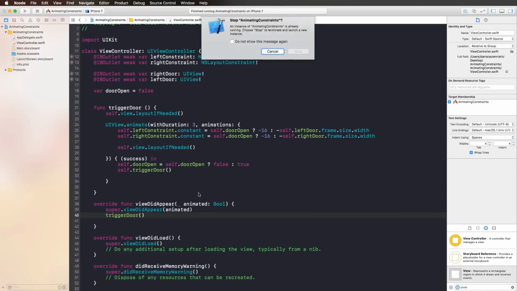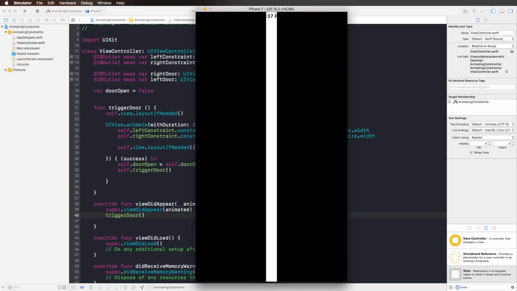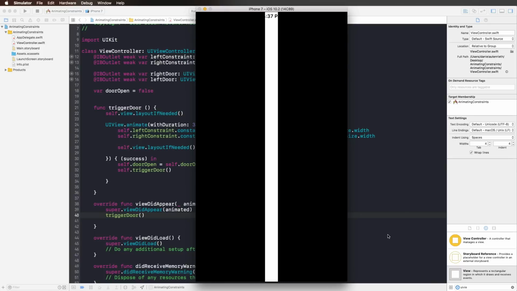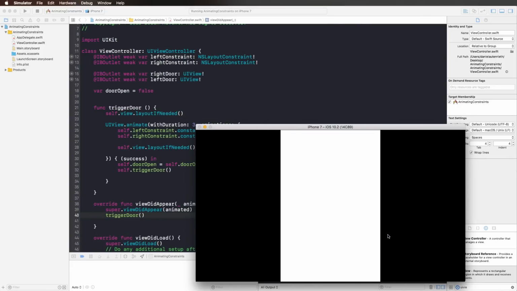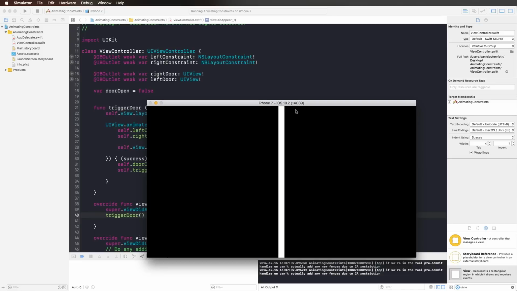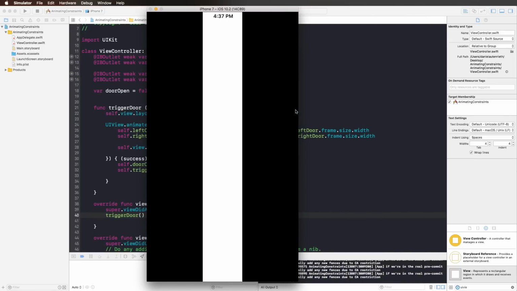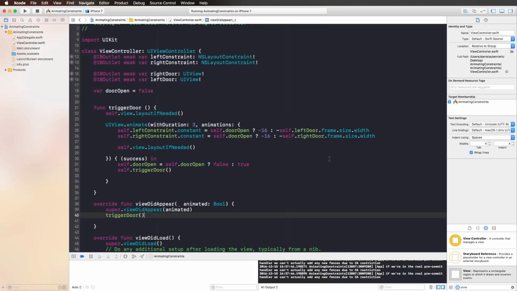So let's now give this a try in the simulator and see if our door is indeed opening and closing. So here is the simulator, and we're opening and we're closing. And the cool thing about animating constraints and using auto layout is, for example, that we can turn this device around and our animation still works. So no matter how we turn our device, our open and close animation always works, because we have used the constraints, and auto layout helps us to create a good looking layout all the time.